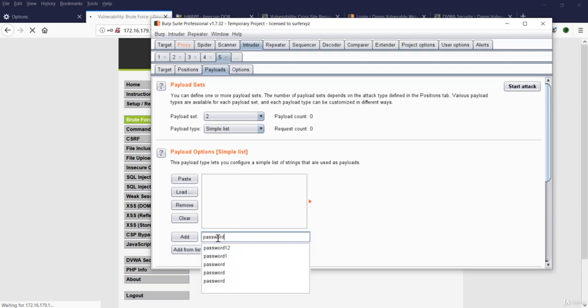Let's give one correct password, that is password. The second one is this. The third one is QWERTY. Then we can add 1234. Now let's start the attack.